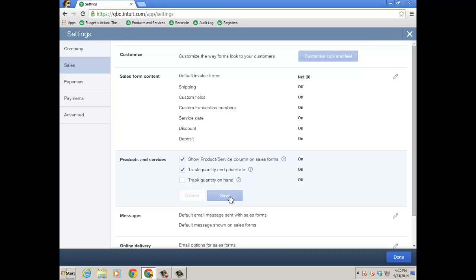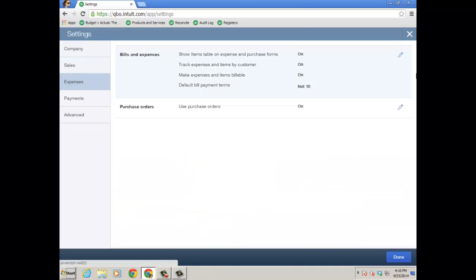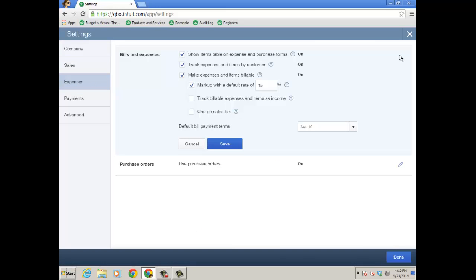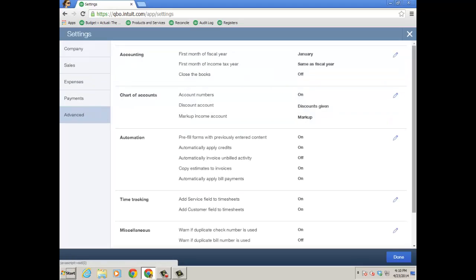And then you would just save that, go to expenses, and you want to edit this section too. Now this is more for if you're actually tracking expenses and items by customer. This puts the customer job field, it's really a customer field, on expense forms and transactions, and also the items table would be on expense and purchase forms, and you can add the customer, the quote unquote sub customer, the job that I'm tracking there as well. So you want to make sure those are checked too, and then click on advanced.